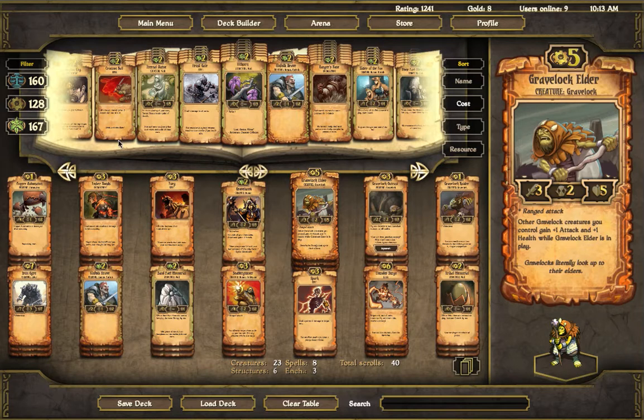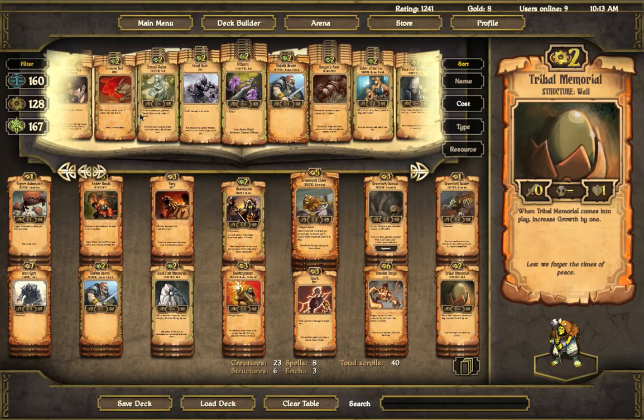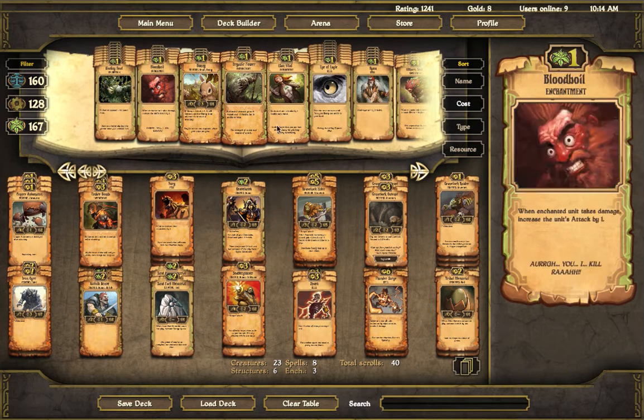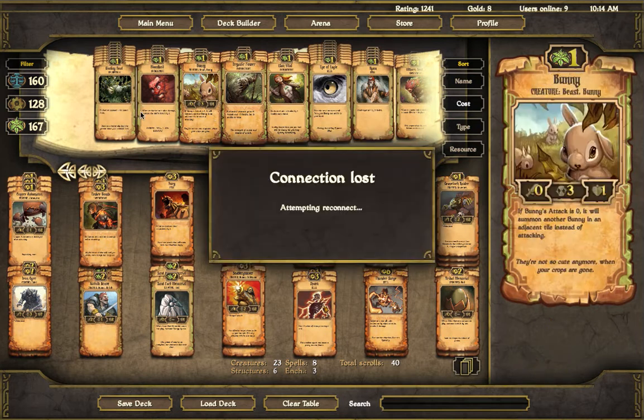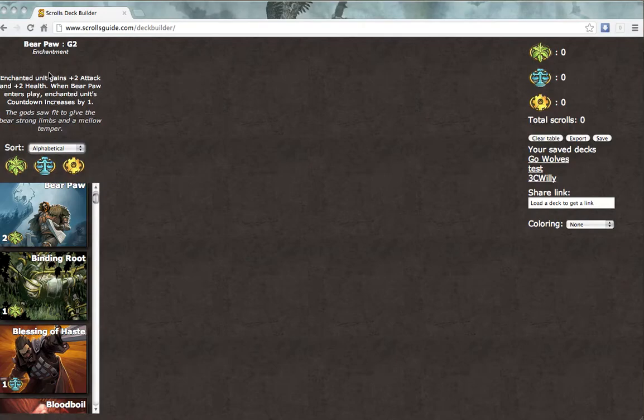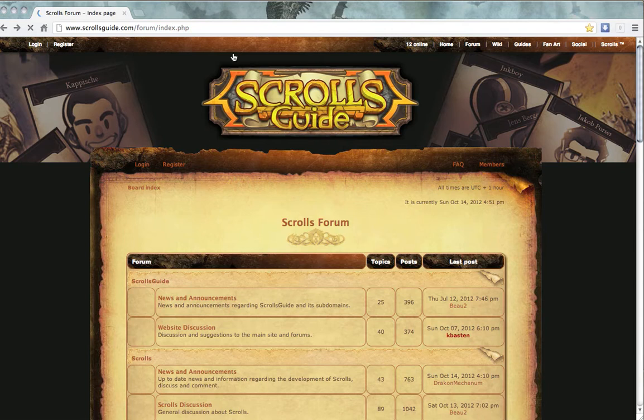Beyond that, though, what you'll probably notice is I have quite a few scrolls already. If you don't have a lot of scrolls at the moment and you want to still try to build decks, I recommend going to the scrolls guide. And this is actually where I try and make my framework of decks sometimes. Scrolls guide, deck builder. You can get to it just straight from scrollsguide.com.